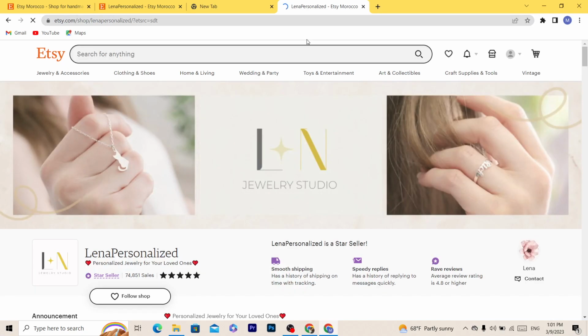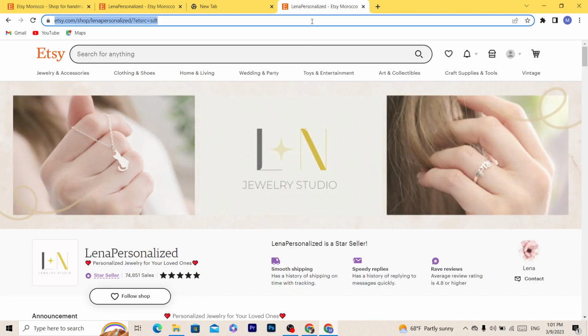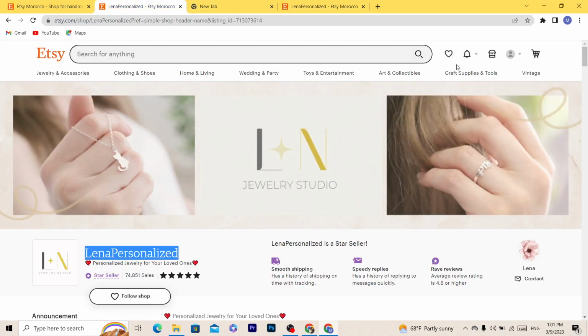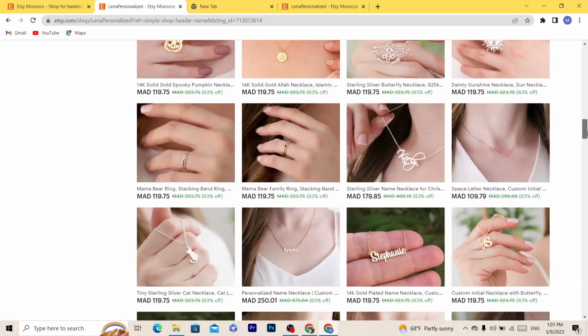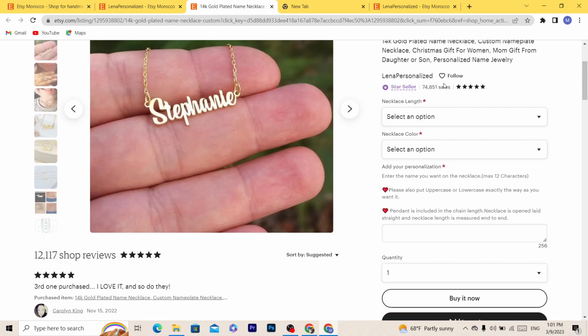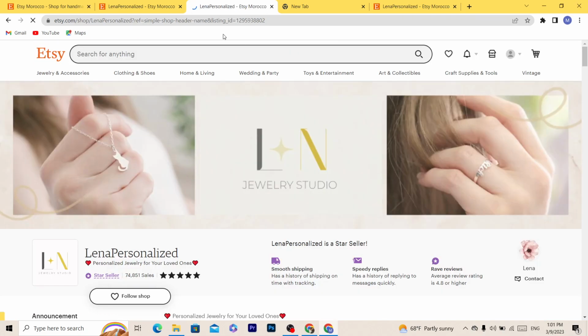For example, you can just send that URL to anyone and people are going to check your store or your shop on Etsy. You can do that on other people's shops. For example, I'm going to select this shop, the URL of this shop.